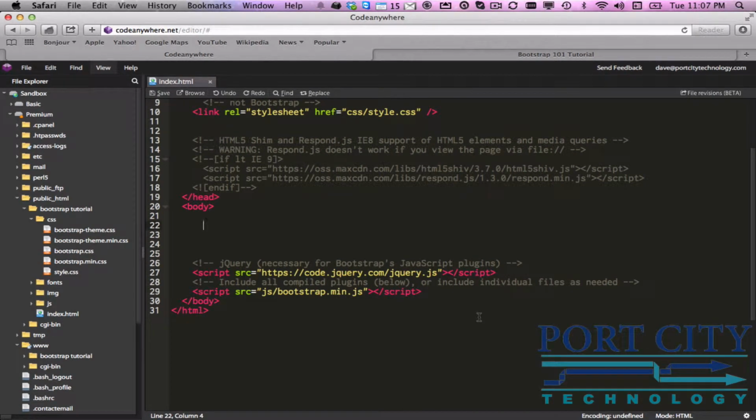Hey everybody, I'm going to start a new series here on the new version of Bootstrap. This is going to be Bootstrap 3.0, and I'll go over some of the changes between Bootstrap 2.0 and Bootstrap 3.0.